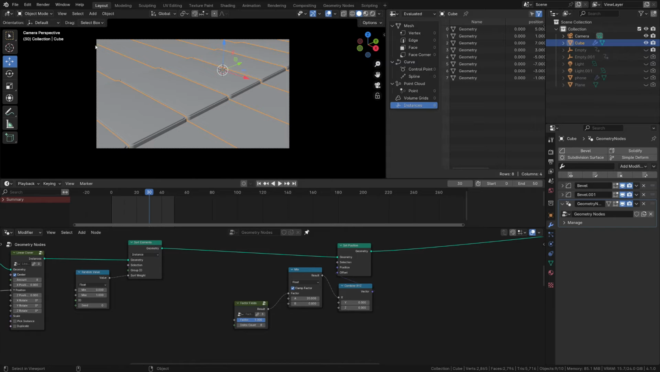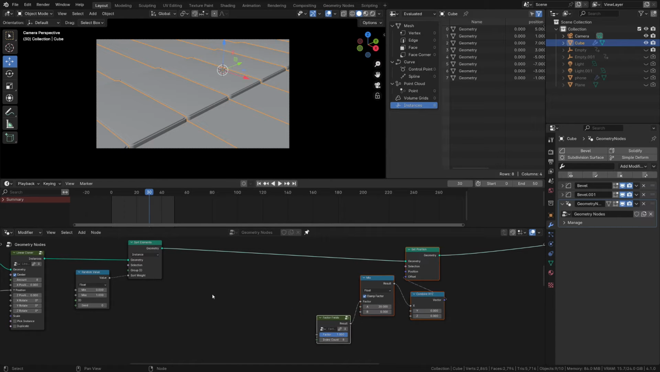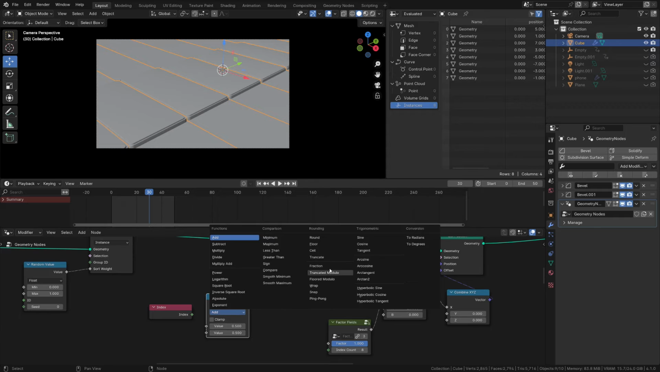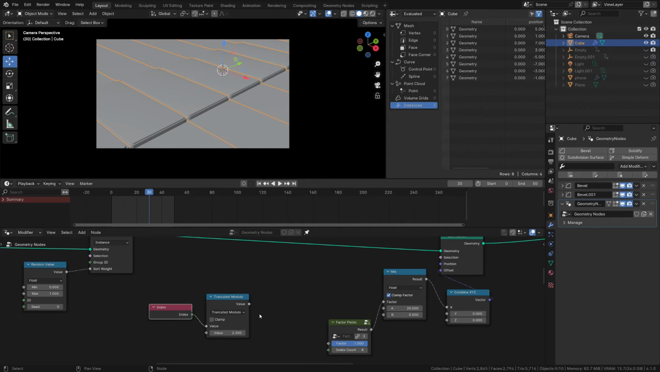I want some of the phones to come from above, some from below. There is an easy way to do this. You just need to assign a value of 0 or 1 to each instance. This is done through the math node and the modulo mode. Therefore, the index connects to the math node, modulo mode, value 2. Now you need to use the switch node.